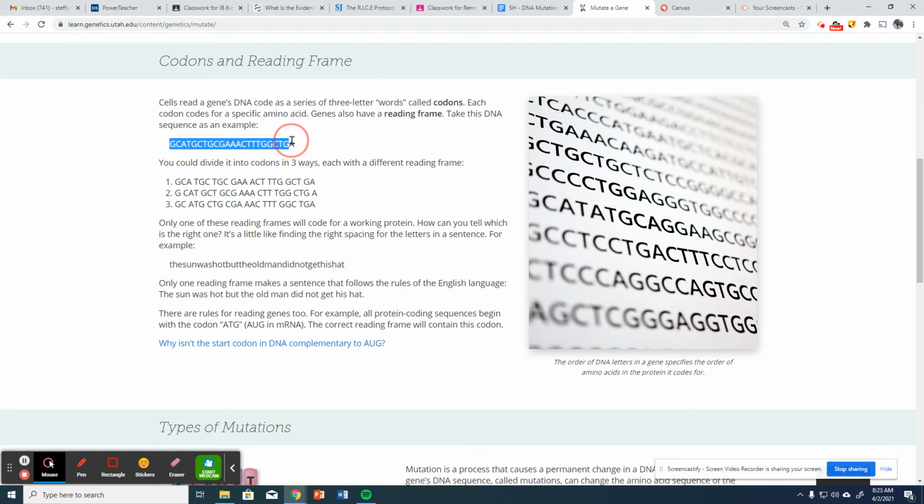So here's the DNA sequence. And now it says you could divide it into 3 ways, each with a different reading frame. So depending on where we start reading this, we are going to read it in a different way, and that would give us a different protein every time. So if we started at the beginning with the G and read GCA, well, that GCA gives us a certain amino acid. TGC gives us a certain amino acid, and so on.